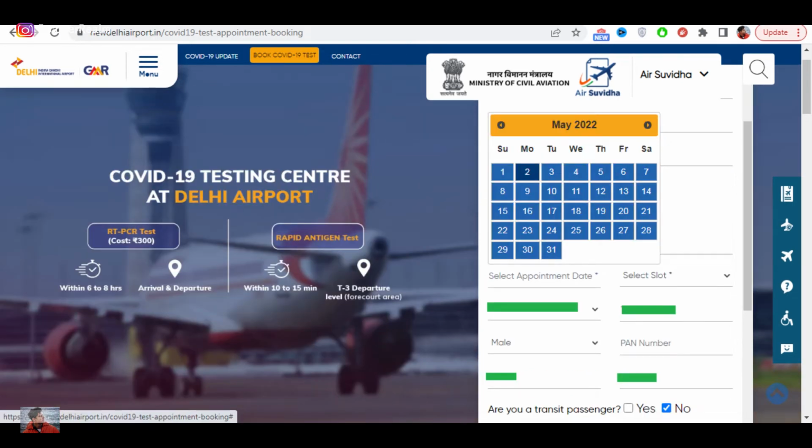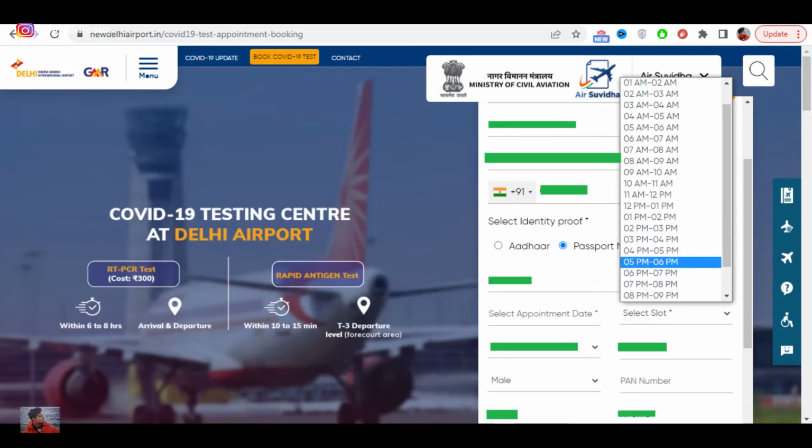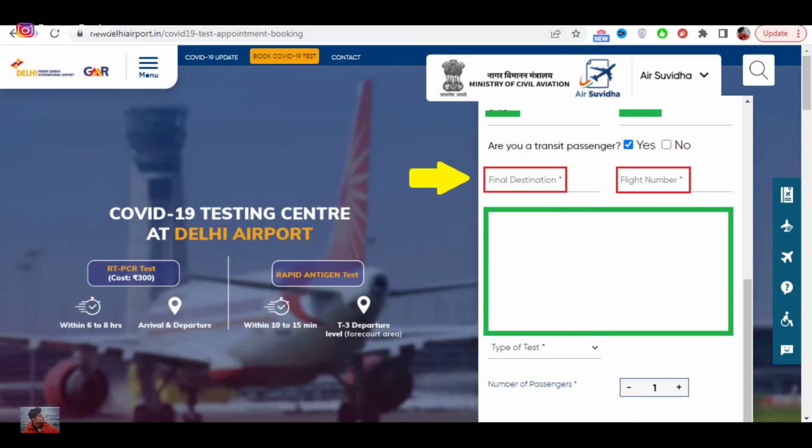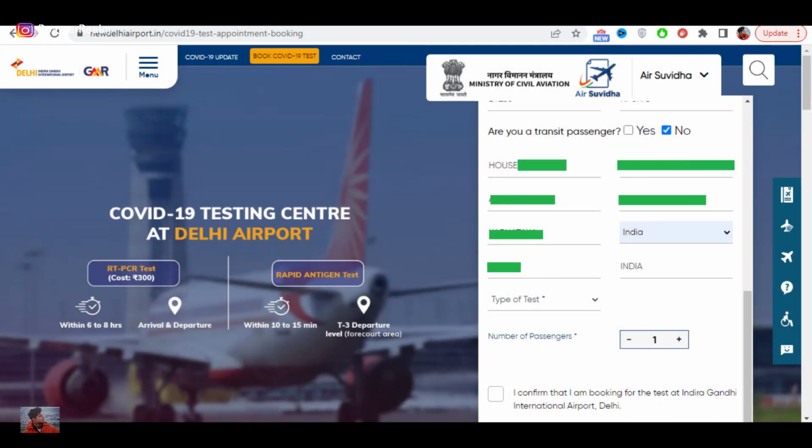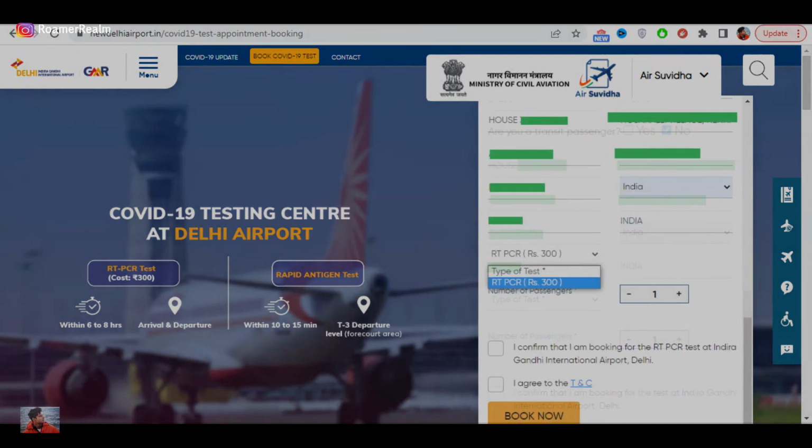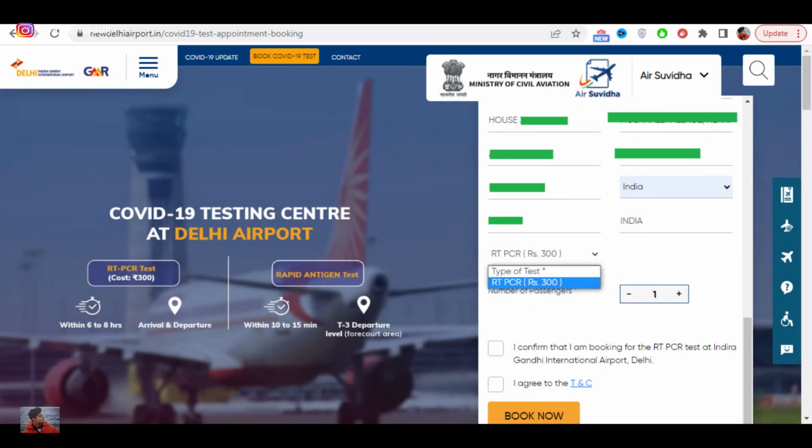Next, select the appointment date. After this, select the appointment slot timing. If you're a transit passenger, click on yes and it'll ask you the details for your onward flights. If India is your final destination, then click on no and then you'll have to fill out the local address details. Next, select the type of test, that is the RT-PCR test.